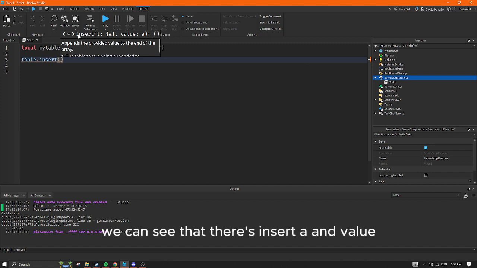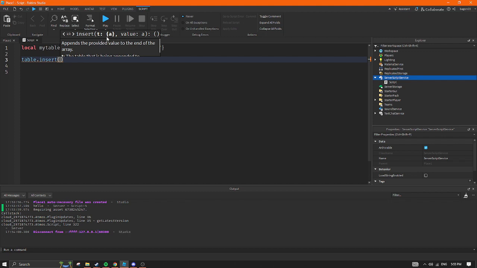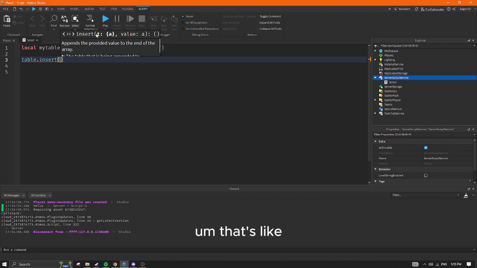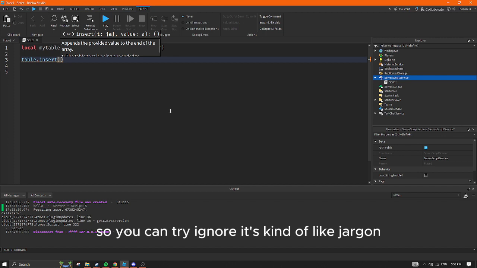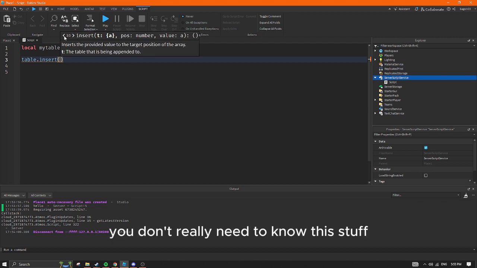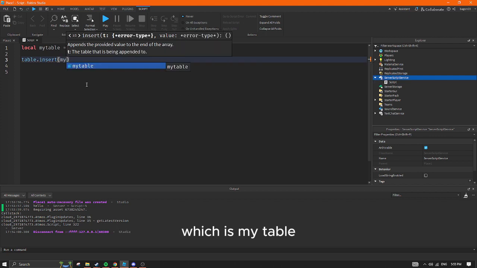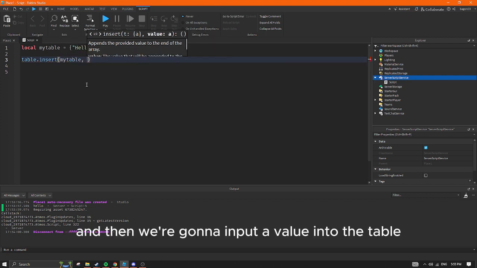So if we click in here, we can see that there's insert A and value. Now, what this means is just, the squiggly line just means it's a bracket. A is just a placeholder. T is table, so you can see T. That's like a value check for if it's a table. So you can kind of ignore it, it's kind of like jargon. You don't really need to know this stuff to be able to do it. It's just asking for the table value first, which is my table. And then we're going to input a value into the table.